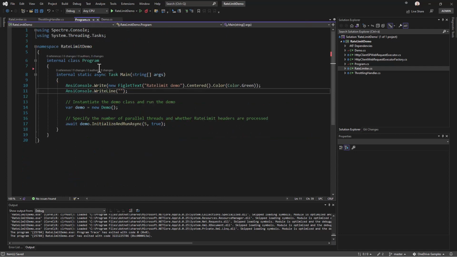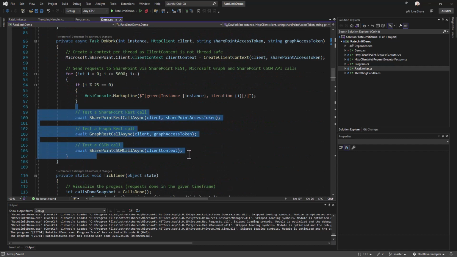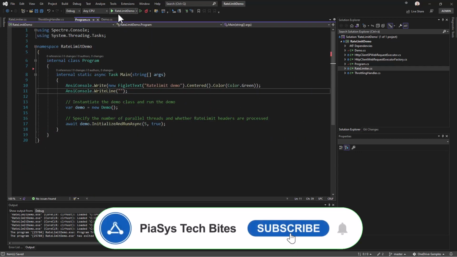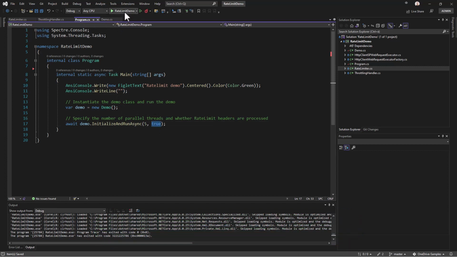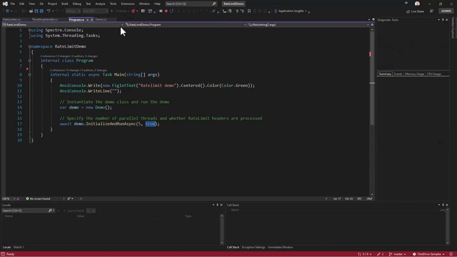So if I run this application, internally it will simply make a bunch of requests targeting SharePoint Online using SharePoint REST APIs, Microsoft Graph and CSOM. So let's run the application and let's see what happens when we handle the rate limiting like I'm doing right now. So let's start it and see how it behaves.